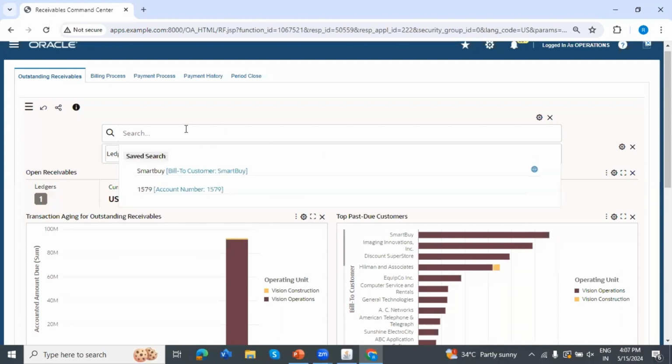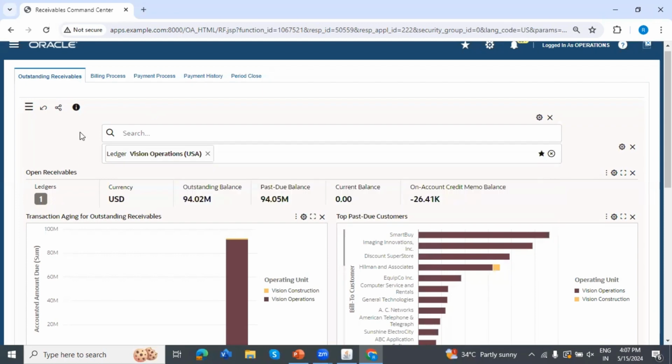All the saved searches will be available by clicking on this search area. They can select any of the searches, and they can filter the data accordingly.